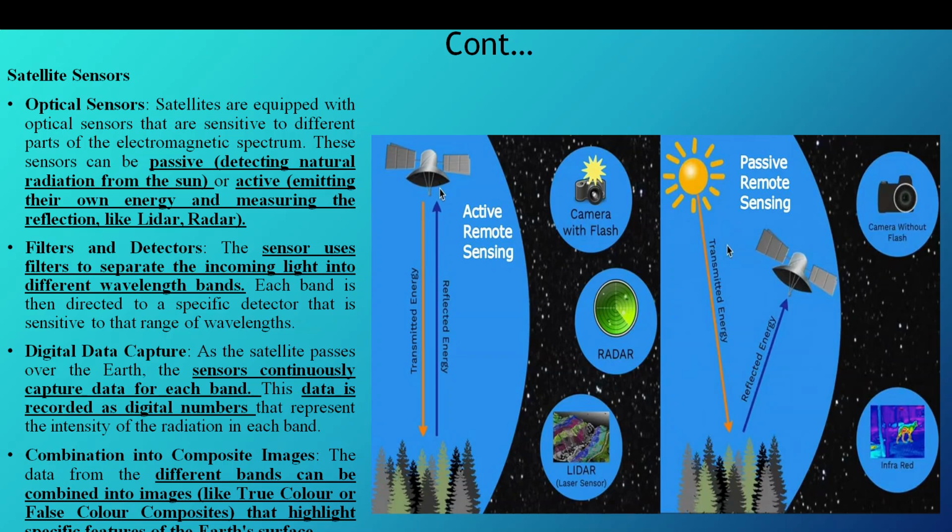So, the collected data from multiple bands is combined into true color or false color images to highlight specific Earth features such as vegetation, water bodies, or other important areas. So, this illustration highlights the difference between passive remote sensing, which uses sunlight, and active remote sensing, which uses emitted energy like radar or lidar. Moving on.